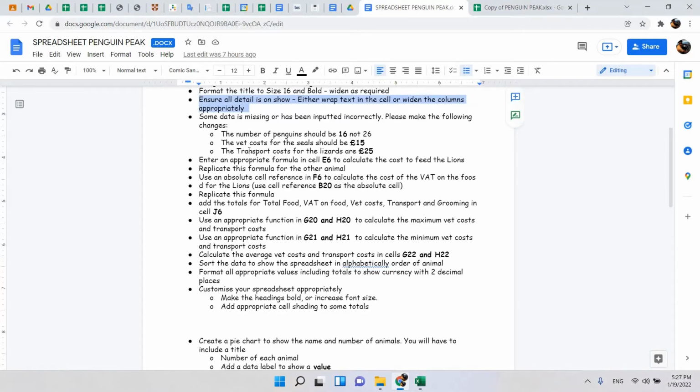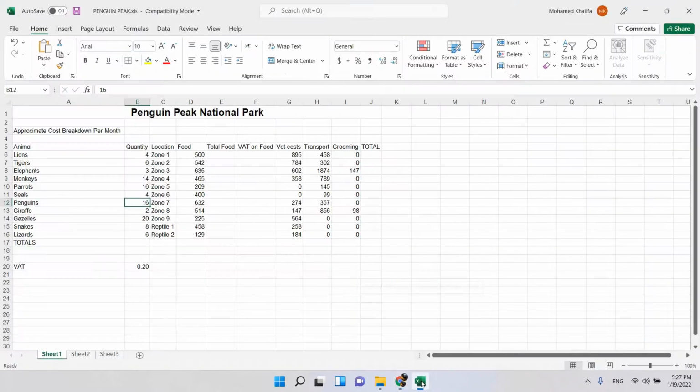Another thing, the vet costs for the seals should be 15. So let's move directly to the vet costs for the seals. Where are they? Here they are, seals. The vet costs are 0. It needs to be changed to 15. So this point is done.